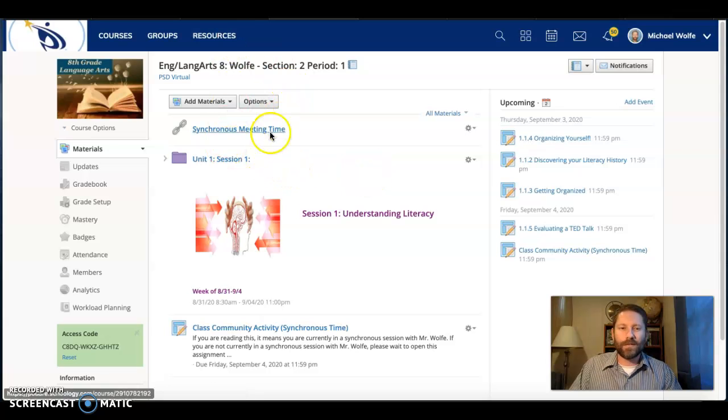You will see right off the bat at the top the synchronous meeting time. That'll be the link to go to our synchronous meetings, whenever I have that scheduled for you per unit or per week or whatever. Now if you have trouble getting into that, a couple of things may be the issue. There may be just a general network connection issue. It may be that you're not logged into your account properly, or something else is going on there.